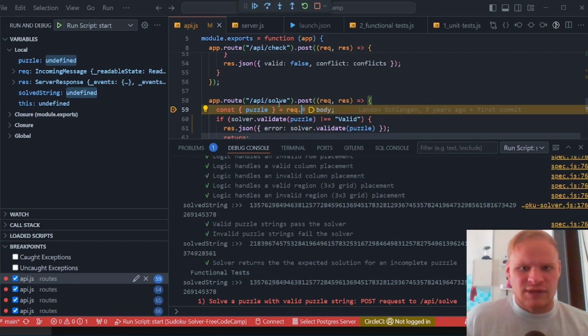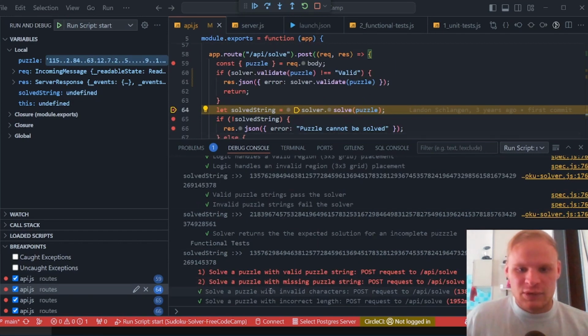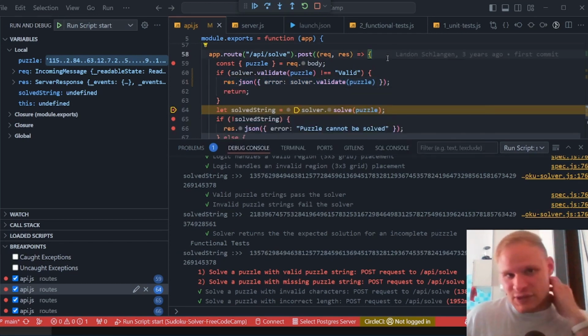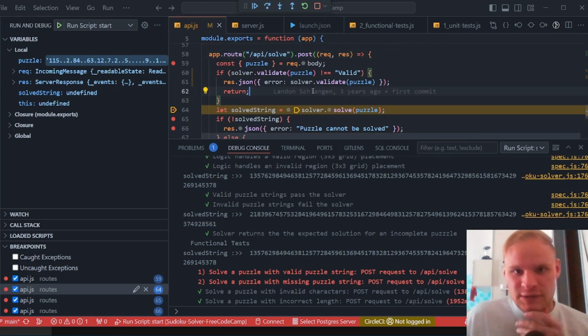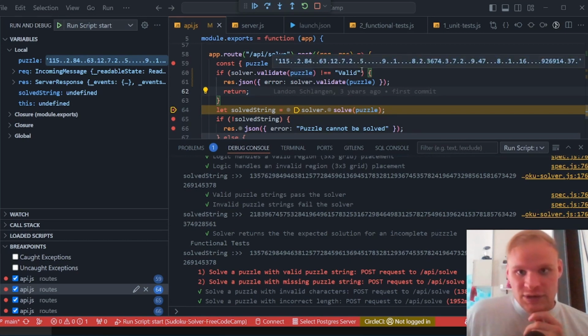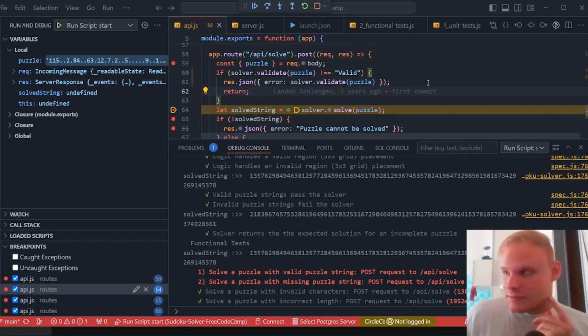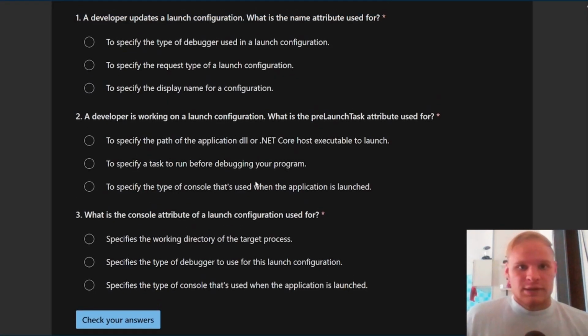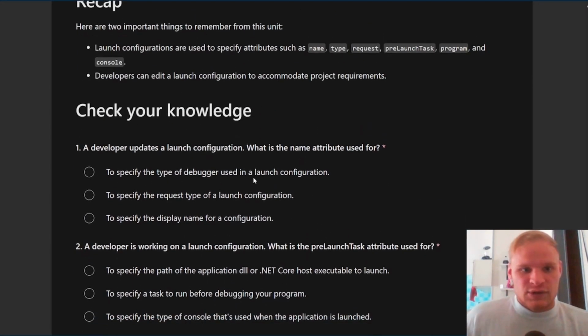So we get all the numbers, and then it moved on to the next test. Again, puzzle is undefined. A couple of those had invalid characters, so they were res.jsoned out right away with an error. But basically the debugger just helps with stepping through the code and making sure everything is what you expect it to be. It's a little bit nicer than using console.logs everywhere. Anyway, let's see if we can answer any of these questions.